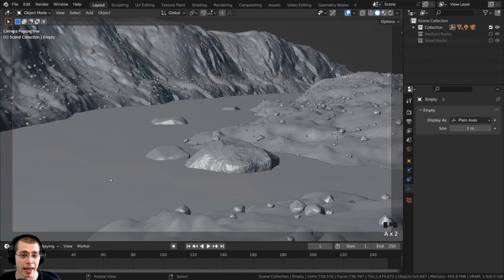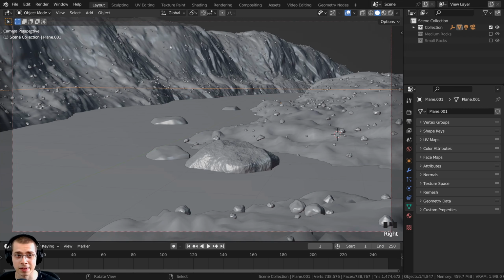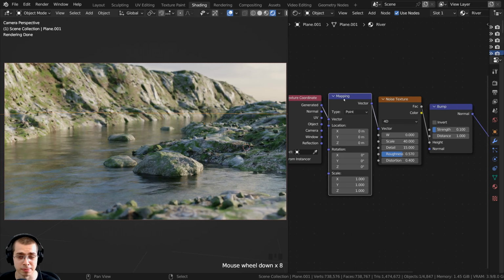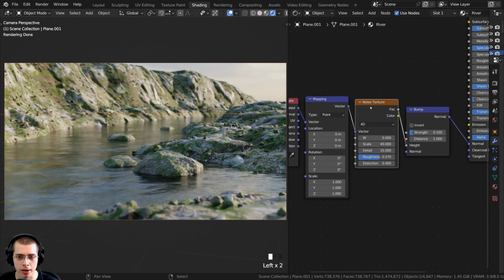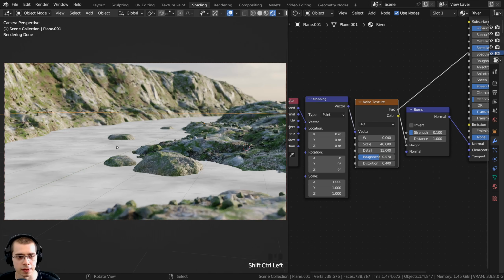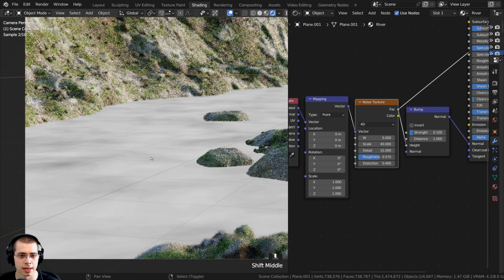So let's start by animating the water. So I'll just select the water object and we'll go here to the shading workspace. So we're going to be using this mapping node to rotate the noise texture, and that'll make the noise go down along the river and make it look like the ripples are moving. And then we're also going to animate this W value on the noise texture to make the water kind of be randomized. So to preview it better, I'm going to Control Shift and select the noise texture so that we can see it a little bit better.